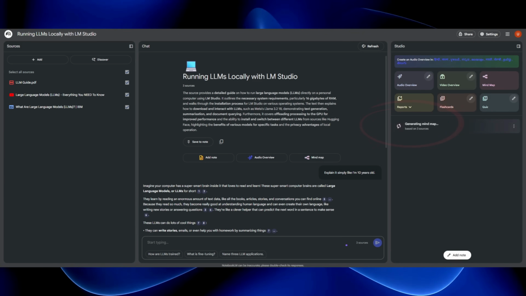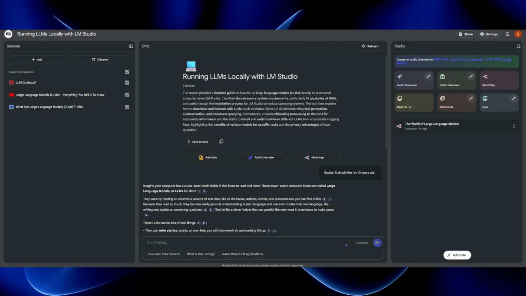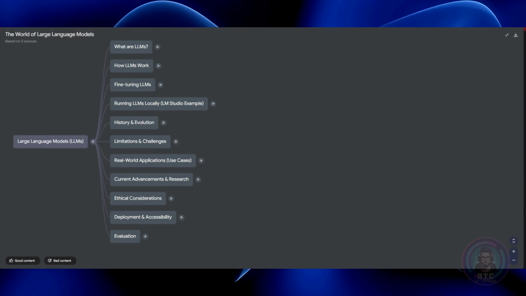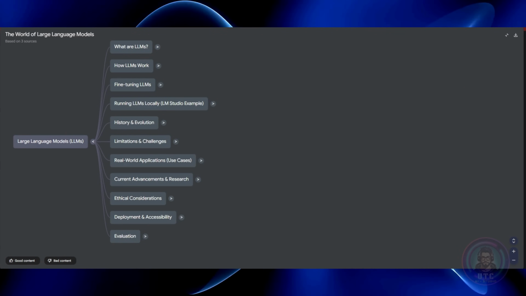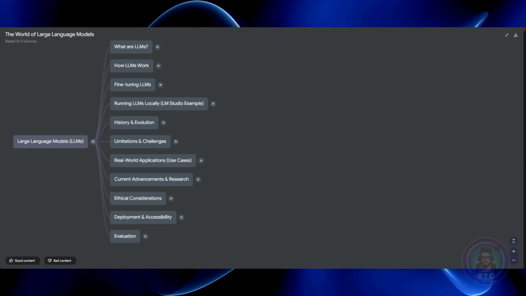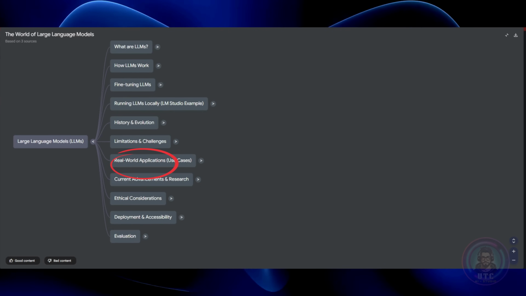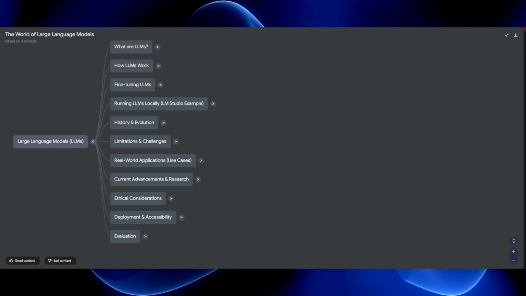We can see mind maps being generated on the right column, and it may take a couple of minutes. When it's done, just click on it and the map opens. Here we can see the whole LLM concept broken down into categories, starting from what are LLMs, how LLMs work, how to fine-tune LLMs, how to run LLMs locally, real-world use cases, and so on. This is the best way to visualize everything and remember it.